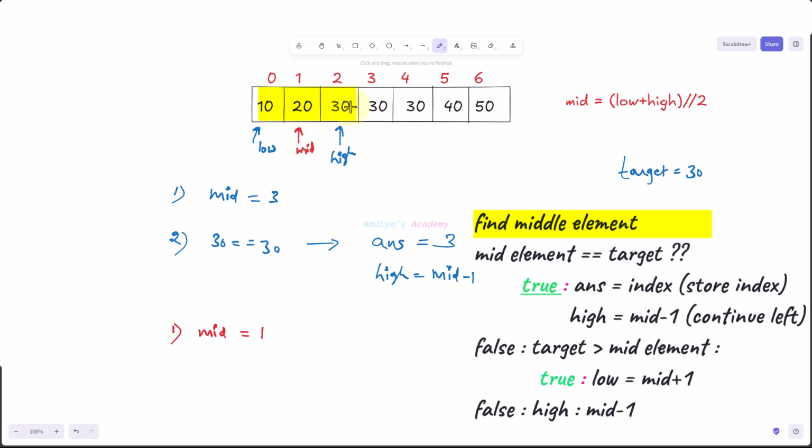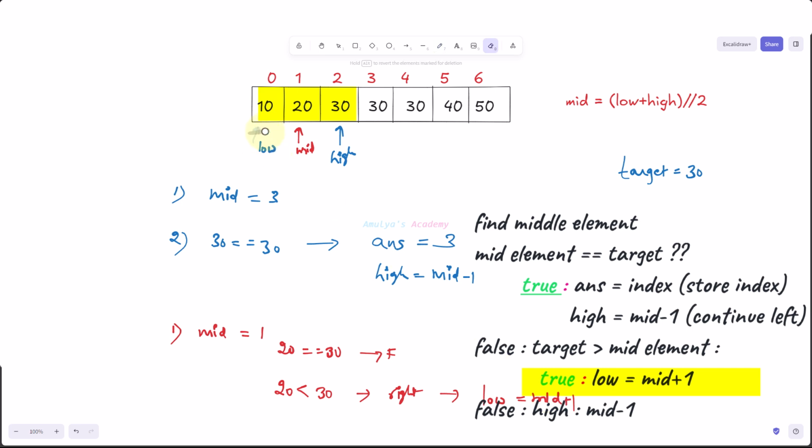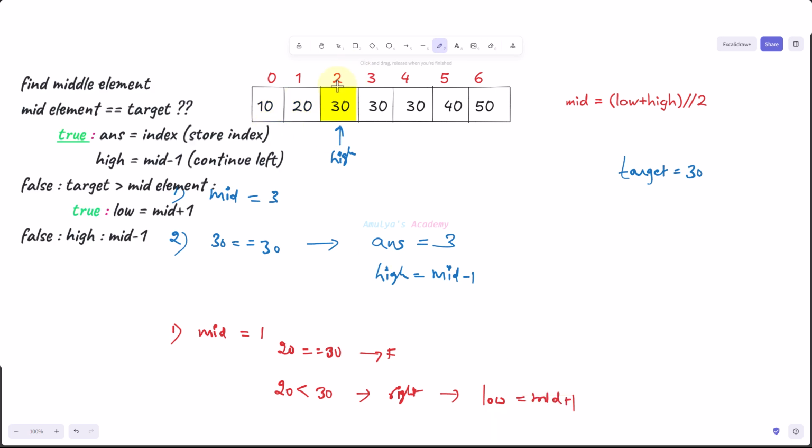Compare middle with the target element, that is 20 is equal to 30. Here it is false, right? Then compare whether the target element is greater than the middle element. Here yes, 20 is less than 30. So 30 is greater than 20. So what we need to do? We need to search in the right side of the middle element. So now low becomes mid plus 1. We'll do the same thing with the normal binary search, right? Now this is our low.